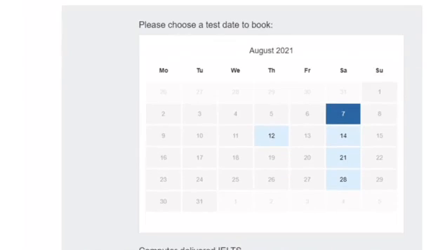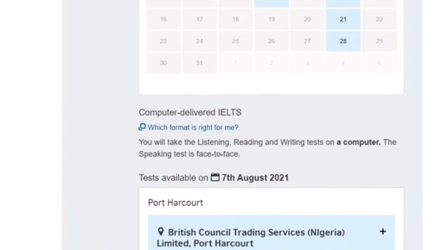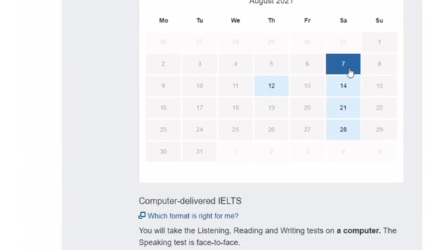Once you click on it, you will see a center displayed. This means that it is only for computer-based tests. This center is known for scheduling computer-based tests. It's not known for scheduling paper-based tests. So if you don't know this, you may click this thinking that you are already scheduling for your paper-based test, not knowing that you're scheduling for a computer-delivered test. Okay, so let's select another day.